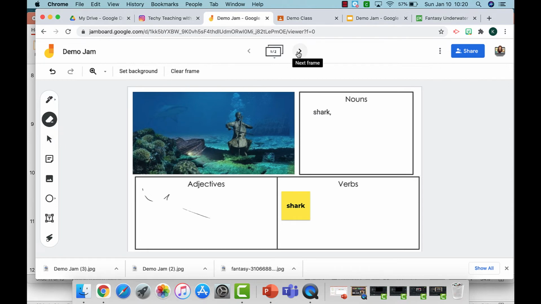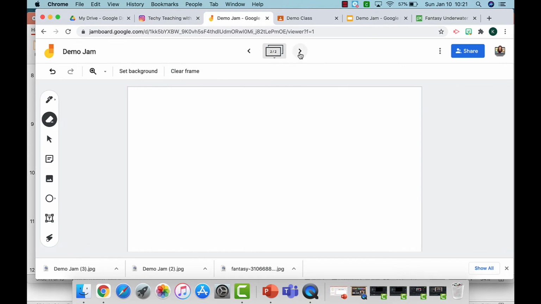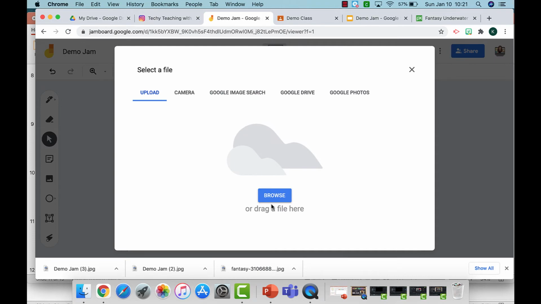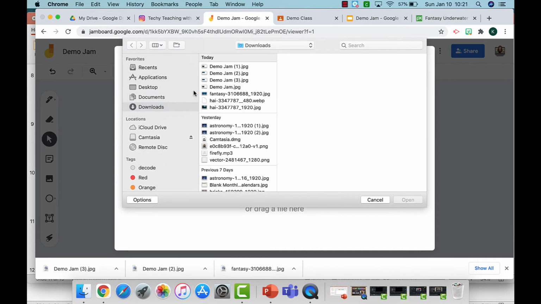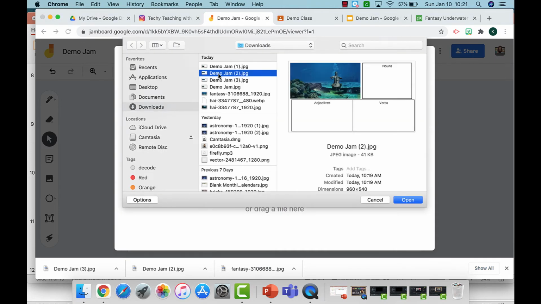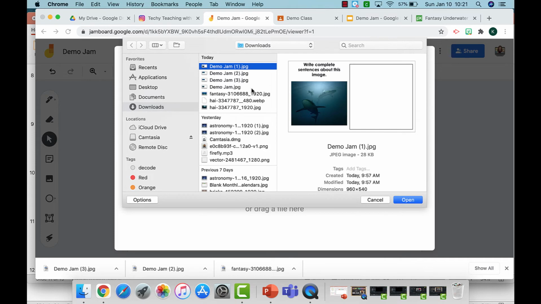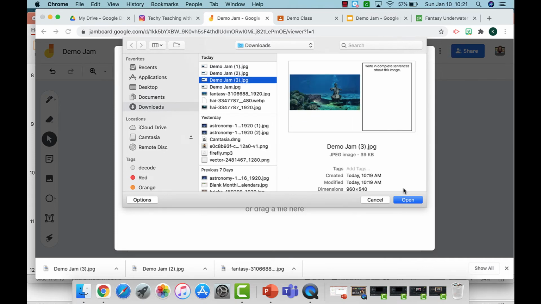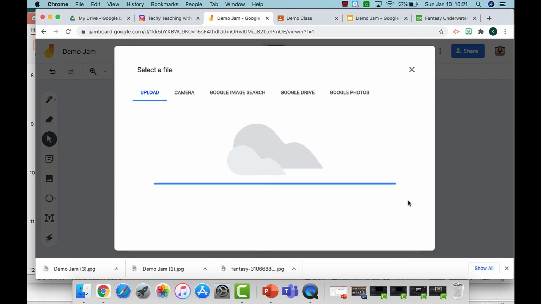On the second slide, you're going to go up here to the next frame. So you press the side arrow and it'll move you over here. Right now there's currently nothing, so we're going to set the background by going set background, selecting image, and again browsing for that next slide that we chose. Which is this one, and selecting open.